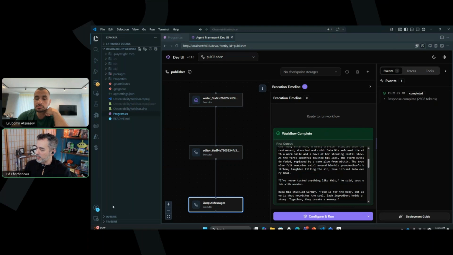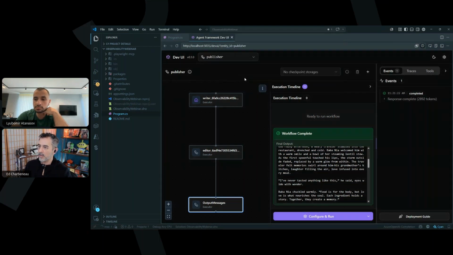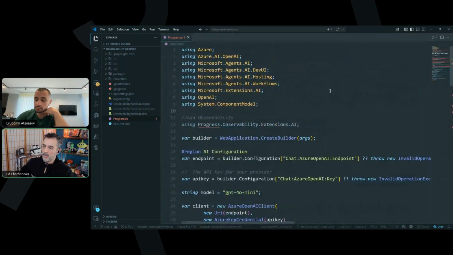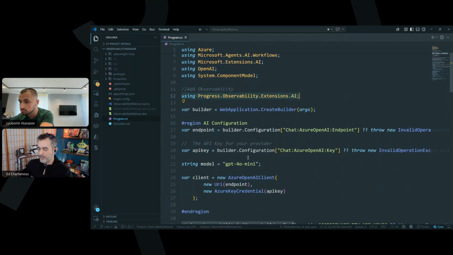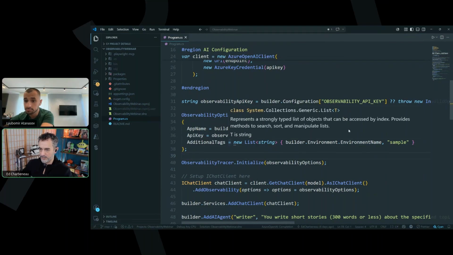So I'm going to go to a different branch where I have observability added, and we'll take a look at what this experience is like when we add observability. So same application, I've just added some new bits here. I've added the progress observability extensions for AI here, and I'm going to configure and set up the observability with some options.